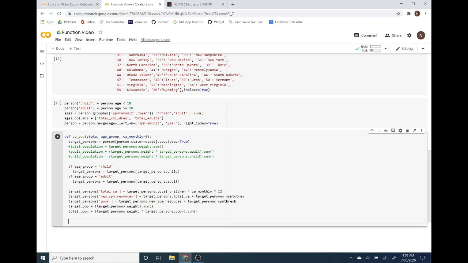Now, we could create a new variable poverty rate, but we could just say, well, what do we want this function to return? This was focused on the inputs, and this was focused on the outputs. So we want it to return, well, what is the poverty rate? Poverty rate is the total poor divided by the total pop.